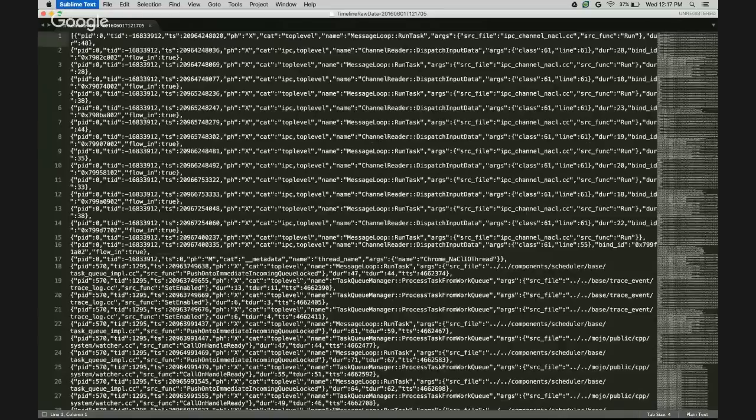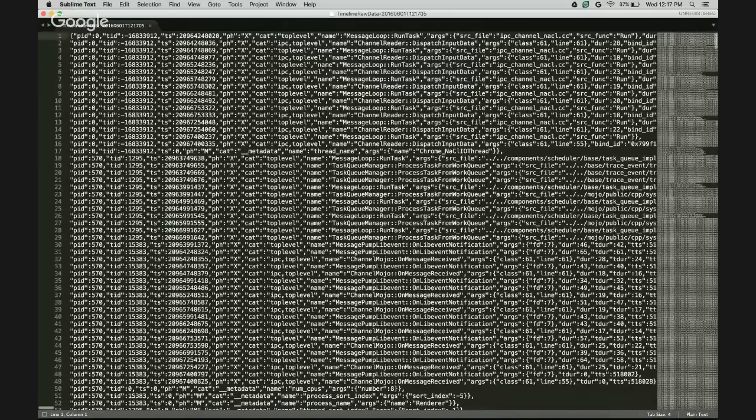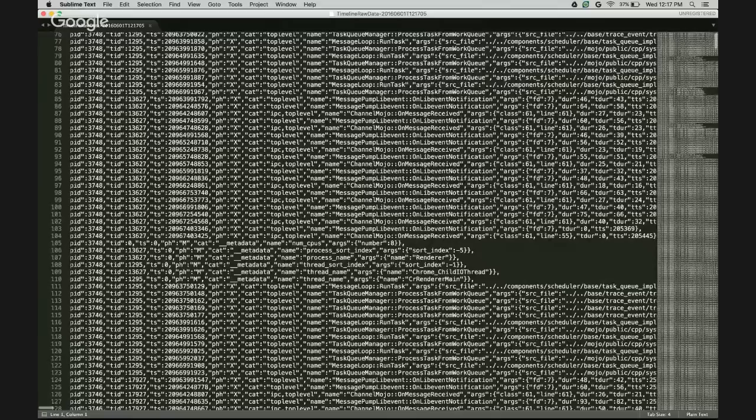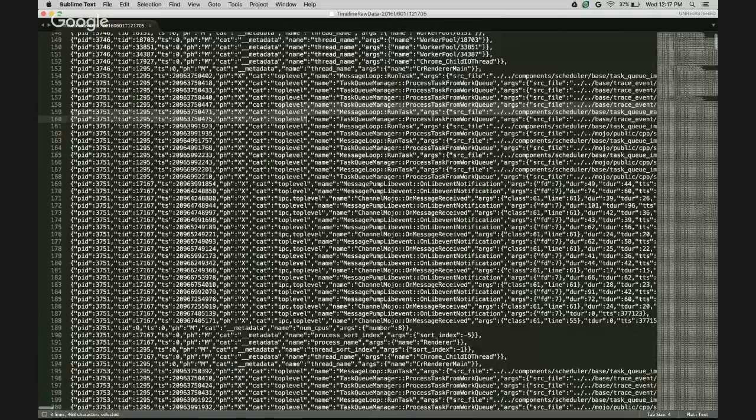Yeah, so this is kind of what the trace looks like in both cases. A big JSON blob of individual trace events tagged with their category, in this case top level, their name, and then any arguments and extra data attached to the trace event. This is the standard base layer of the trace serialization that powers both UI views.